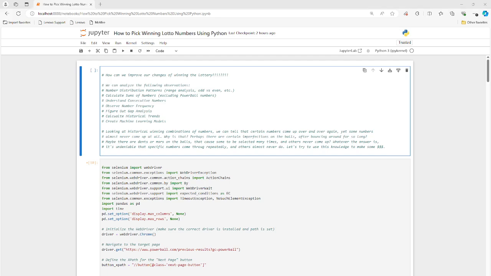Howdy, everybody. Today I have an interesting topic for you to ponder, peruse, chew on and digest. This is the topic of picking winning lotto numbers, and we're going to use Python and Jupyter Notebooks, of course. I use this for all my videos. So can we actually improve our chances of winning a lottery?